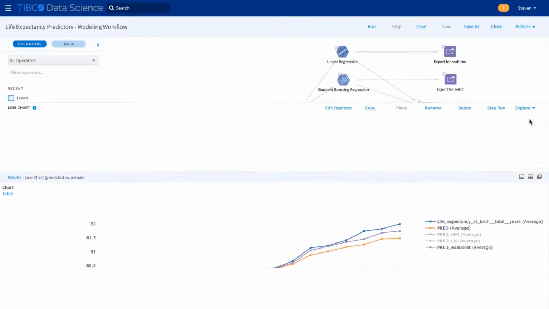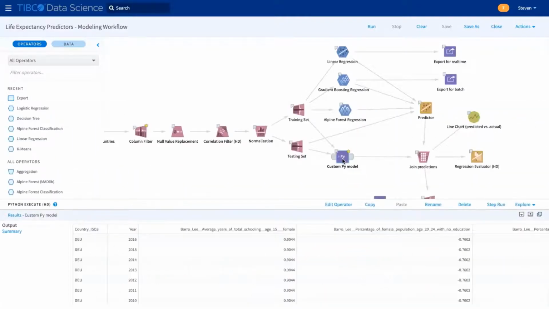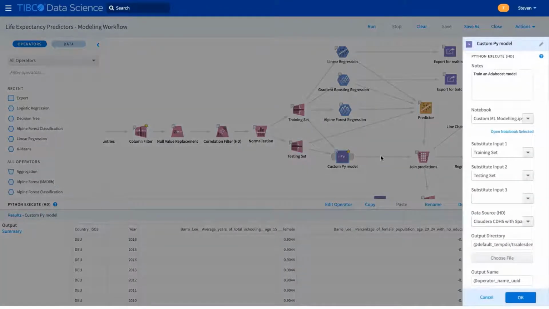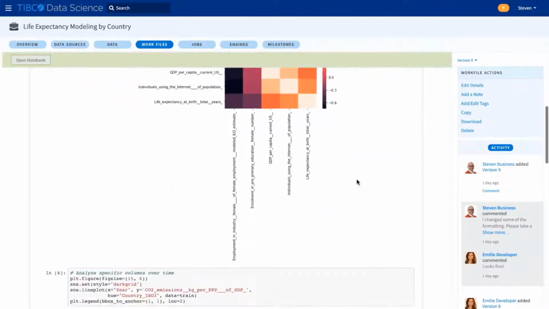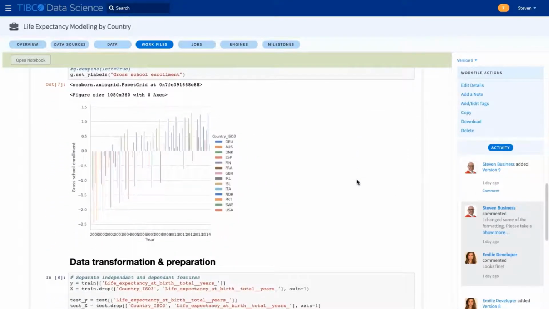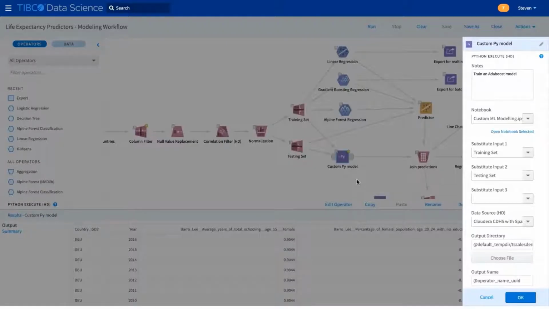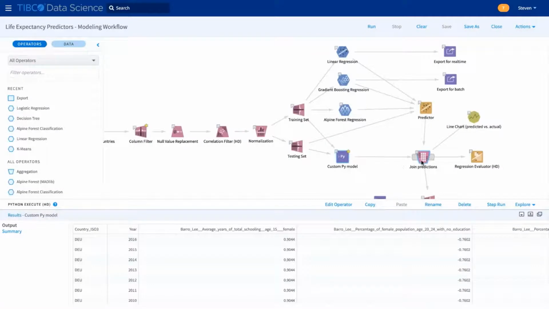Still, we decided we wanted to add a nice sklearn version of an AdaBoost model. So we asked Emily to create this as a Python notebook. She works in her own environment, and then the engine can inspect her code, understand the inputs and outputs, and then fit it back into the visual workflow. Then we can join her results to the other predictions and choose the model we prefer.